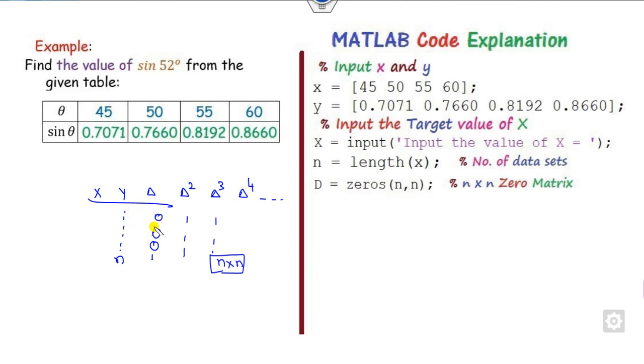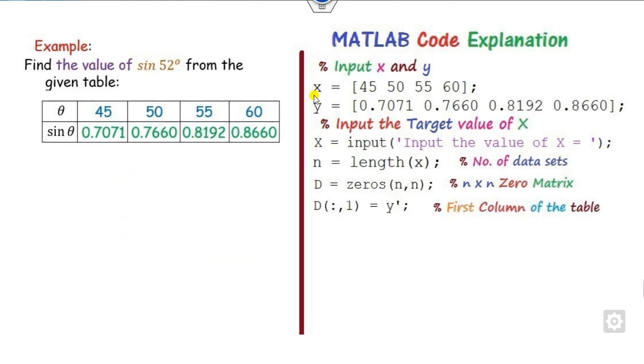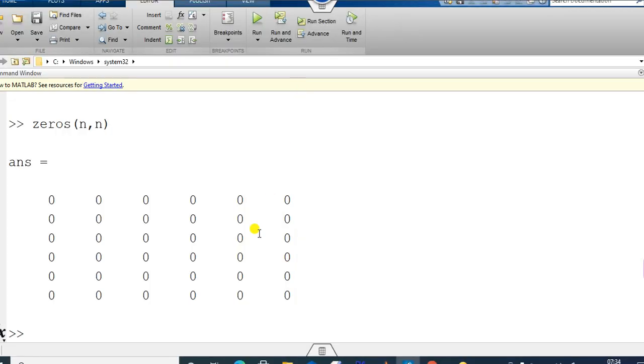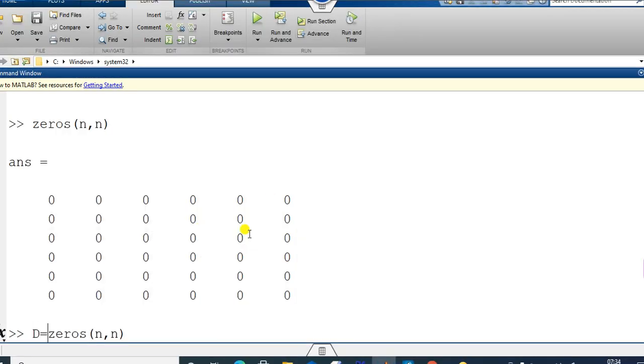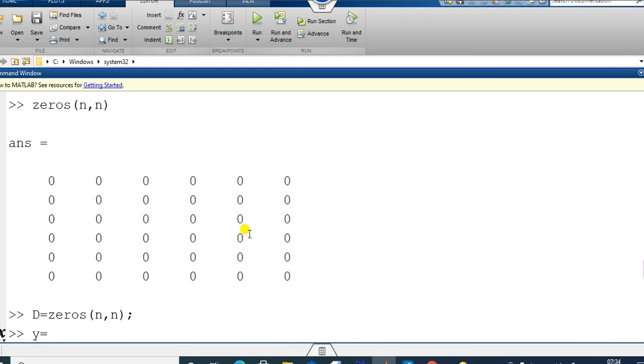Now in order to write this value, this is the divided difference, or the difference we have computed. The first column is my y. So y I already calculated, so I can place them with a semicolon. This is for the column, this is for the row. So I can place the value of y as the first column. I can call y as, say, 0.7056, 0.8122, 0.78. I can consider random values here.